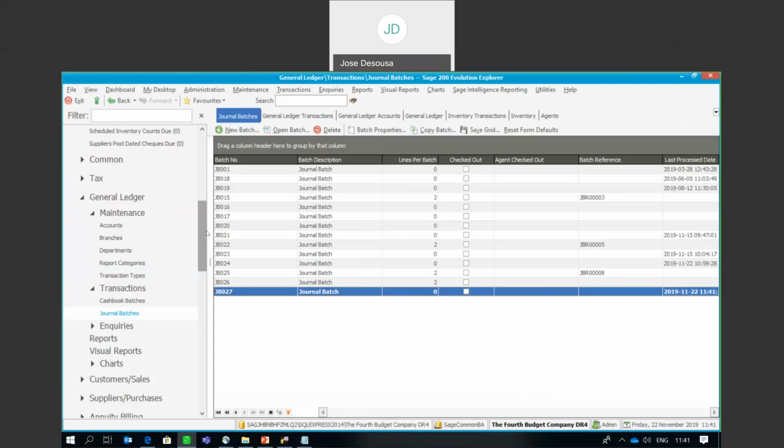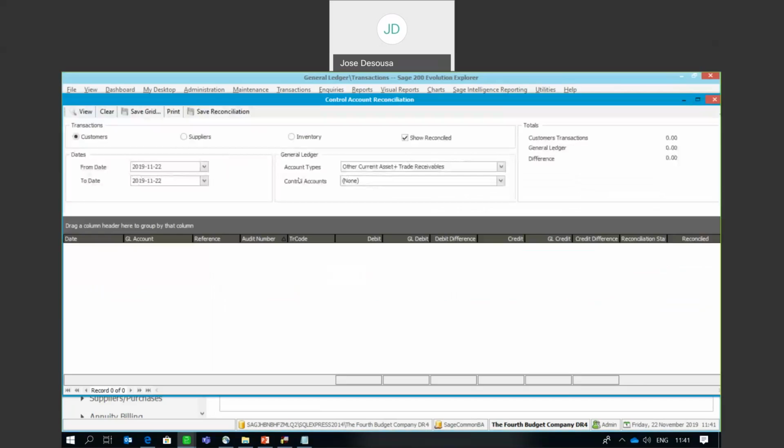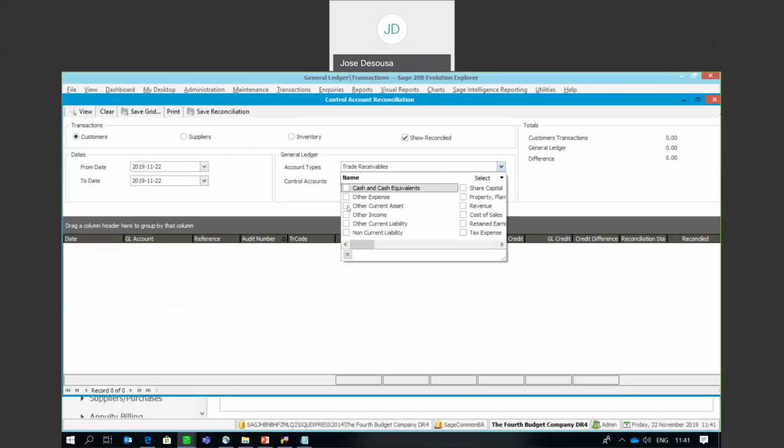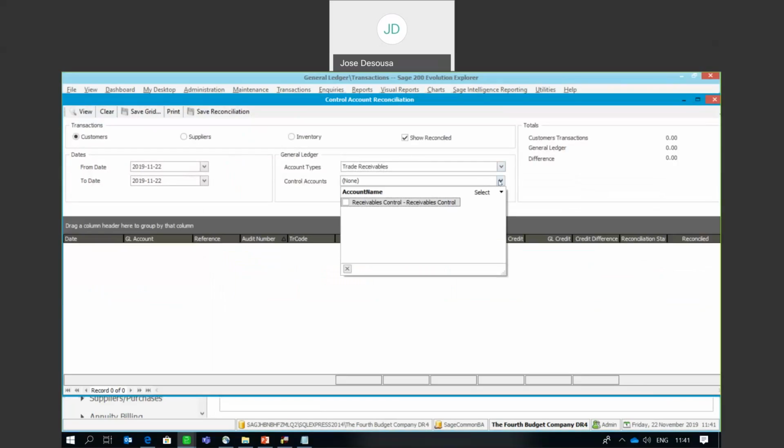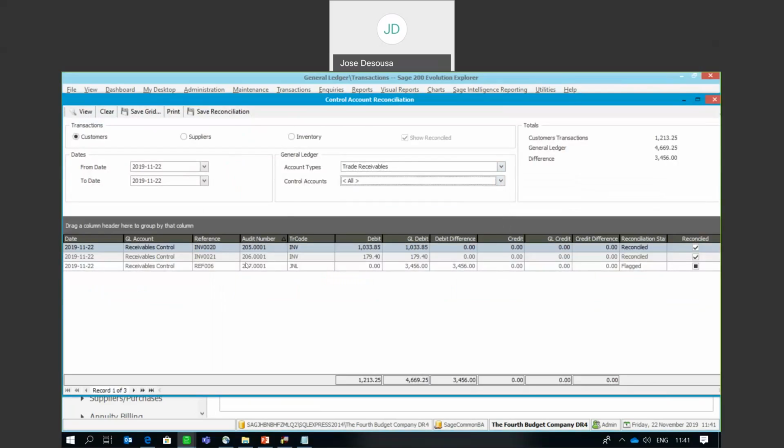Right, let's go check under your transactions, control account reconciliation feature. Right, there are my details. Okay, and I think we're good to go. Let's go view that. Right, so as you can see, we've got details. Those two transactions have been reconciled, no problem there.